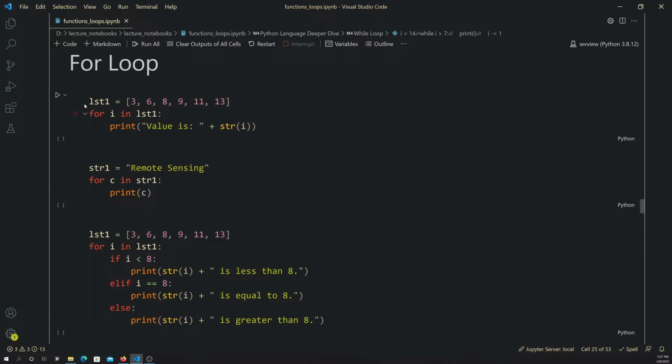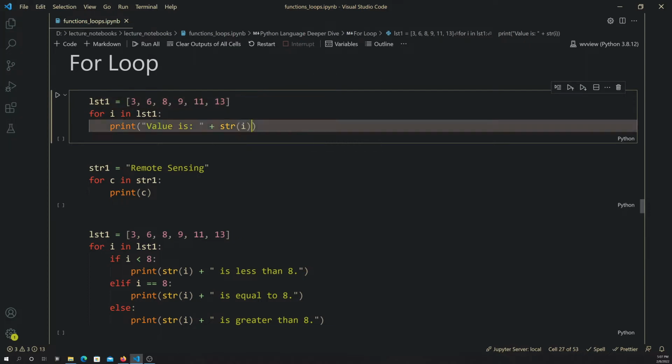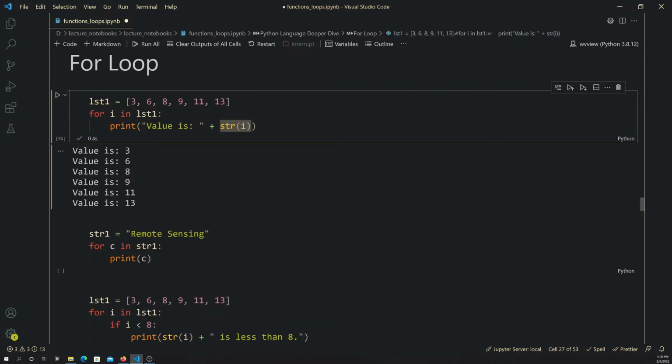So real quick, this is an example. I'm creating a list with some numbers in it, and then I'm going to do for I in list1, print value is colon space and then the value. Note that since these are numbers, I have to wrap it in the string function there because you can't concatenate an integer to a string. So if I run this, it just prints value is and then the value until it runs out of elements in the list.